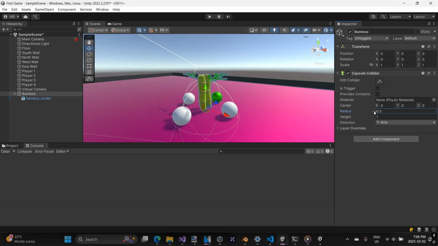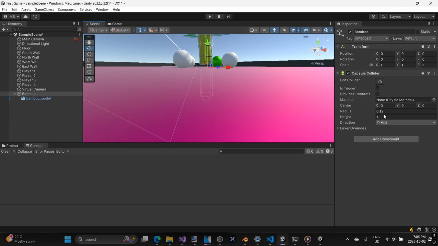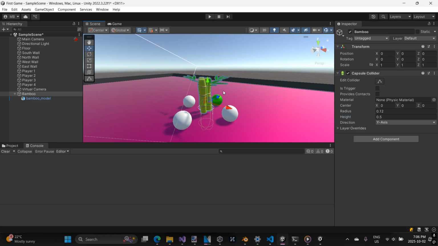So for example, the radius looks a little too big, so I'm going to tighten it up so that it more closely resembles the shape of my bamboo. Maybe like 0.12 or something. You can see my collider is going into the ground. It doesn't need to be that tall, so I'm going to reduce the height, maybe by half. And then I'm going to pull the collider up like that.